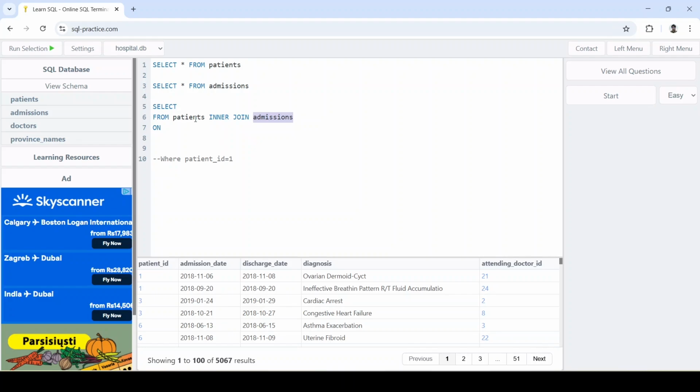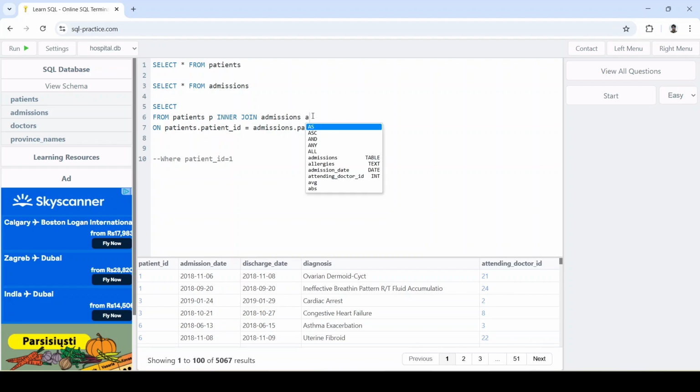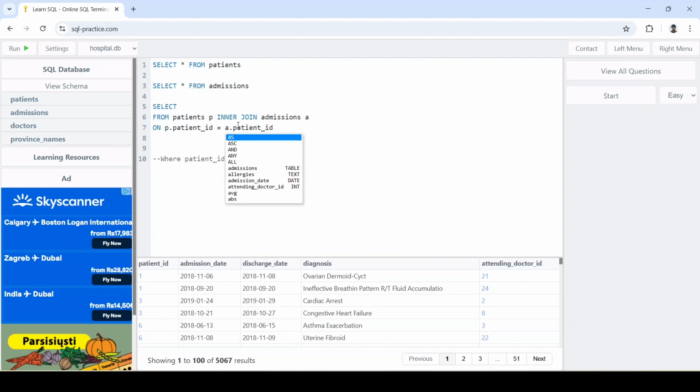So we have patient ID in the patients table as well as the admissions table. So we will be getting the column and checking if those two are equal: patients dot patient ID equal to admissions dot patient ID. So instead of writing patients dot and admissions dot, we can provide an alias to the table. So P is the alias for the patients table, meaning it is a short form to refer to the patients table from now, and A is the alias for the admissions table. So instead of patients, it works with P also now. It works with A also now.